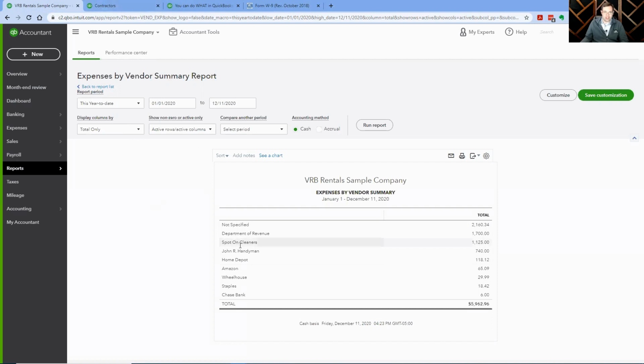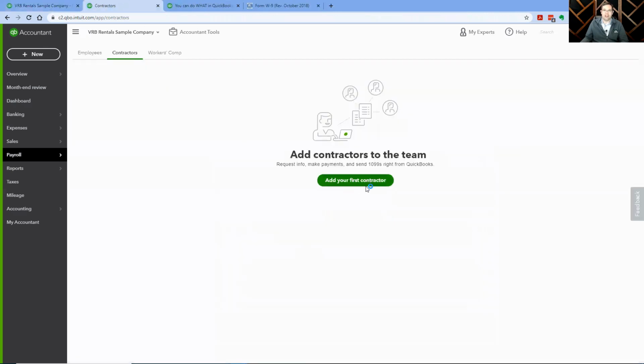But in my case, let's say that I want to send one to John, our handyman, and Spot On Cleaners. All right, and they are not showing in my list here. So what I need to do is set up their vendor account. They are in QuickBooks, but they're not specified to be contractors. I don't want to add them here because they're already in my QuickBooks vendor list. I just need to get them on this page. All right, so how we're going to do that?